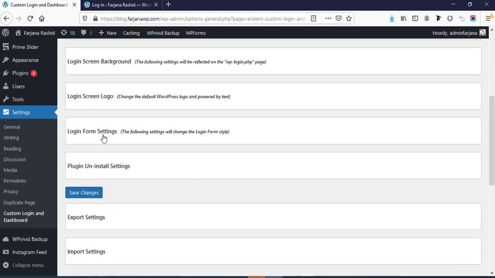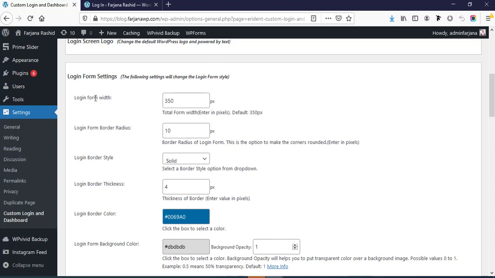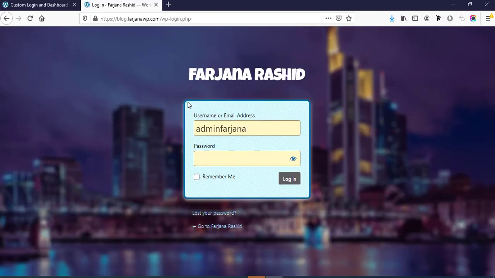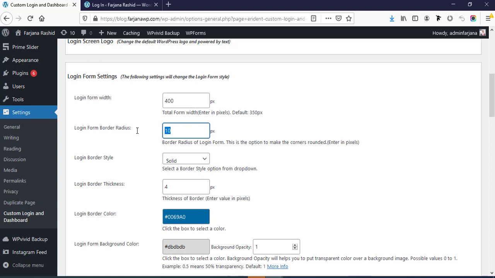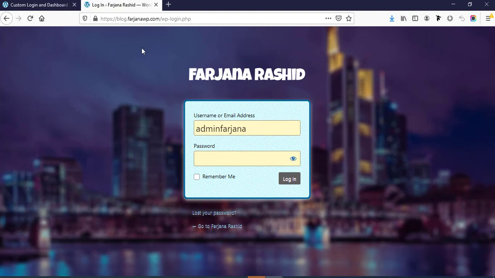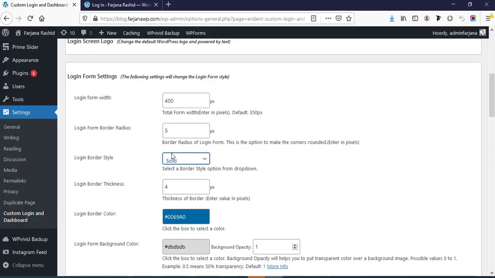So login form settings, so from here we can change login form width. By default this is 350, we can make it to 400. And login form border radius, by default this is 10 pixel border radius, we can make it to 5 pixel. And login border style, by default this is solid. We can see here is a border. We can make our border off or on. So I don't like to use this border, so I'm making it to off. And border thickness I'm making it to 0.